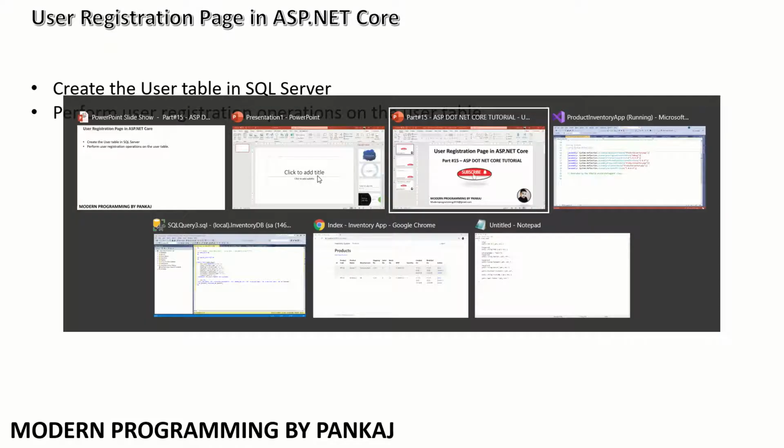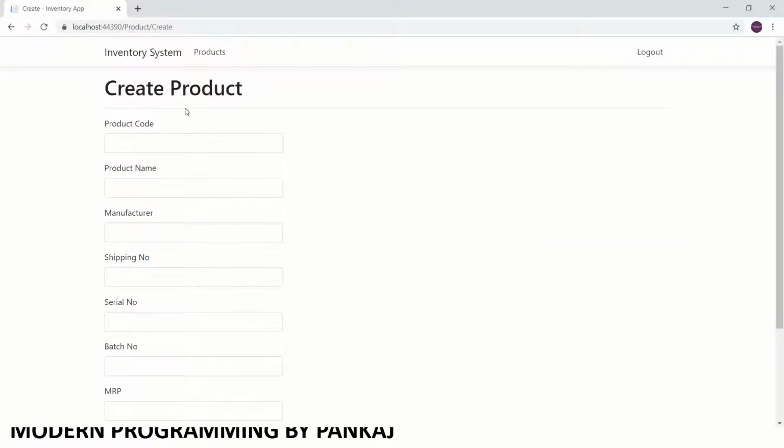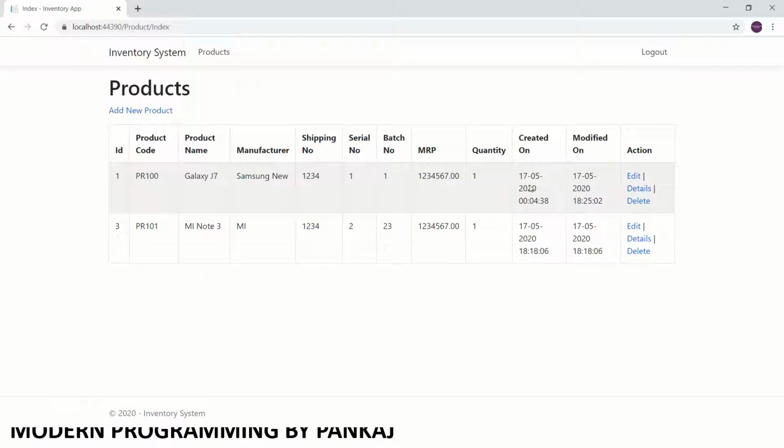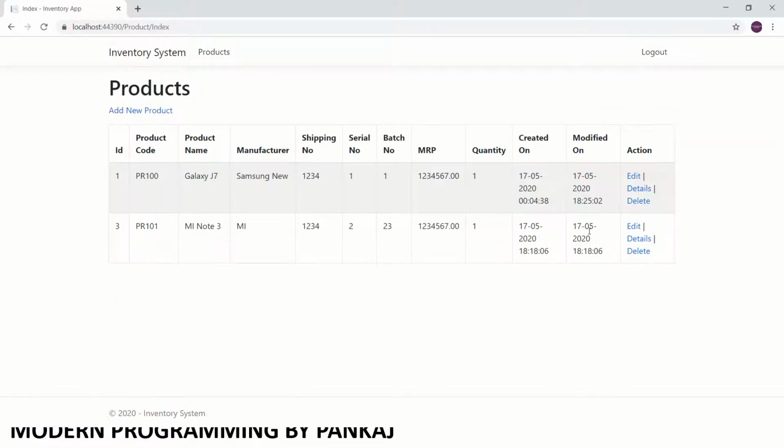First we'll see our product. This is my previous tutorial where I have done this product management system, you can say inventory system, where I have given the screen for listing the products, then we can add new products, and if you want to edit something, we can edit here. These are the things I performed in my previous video.